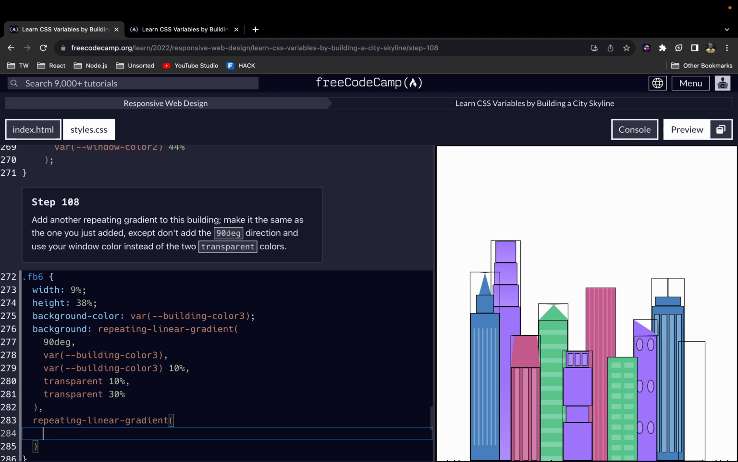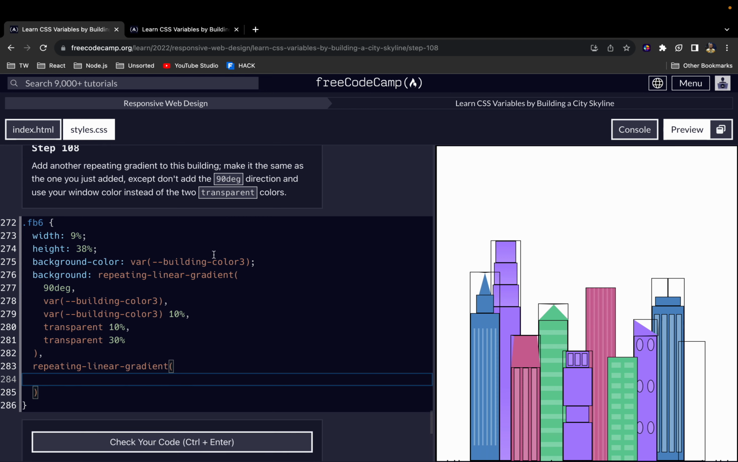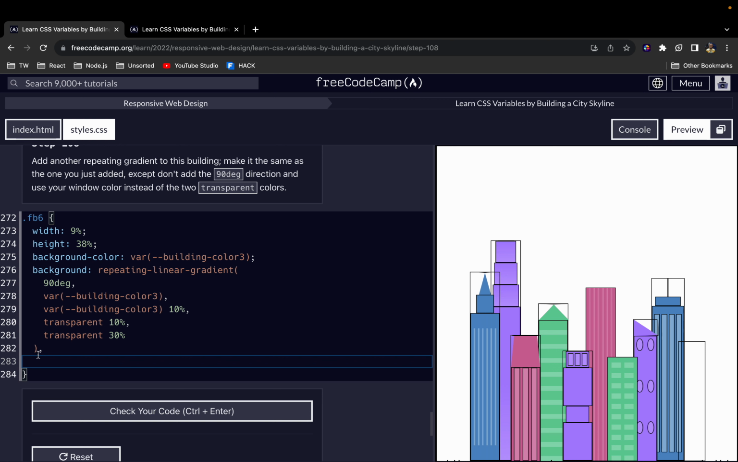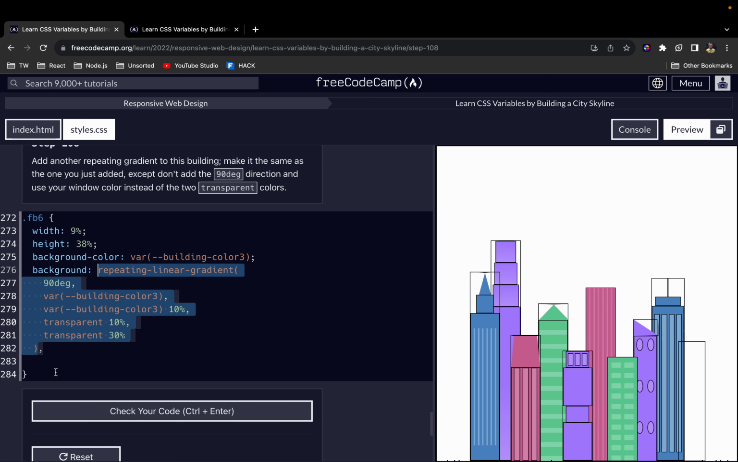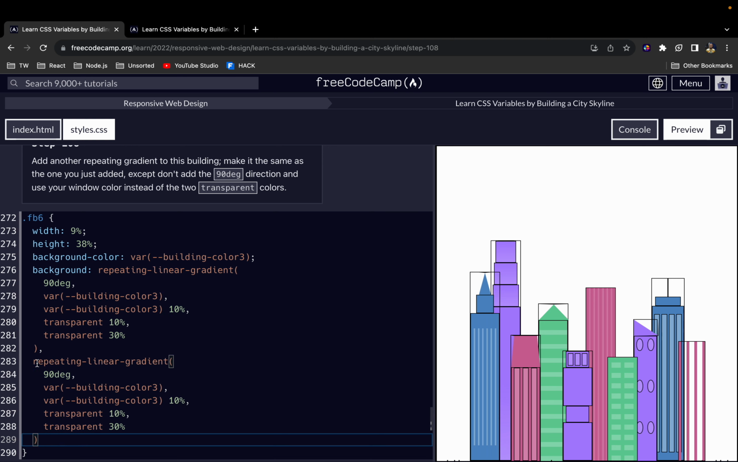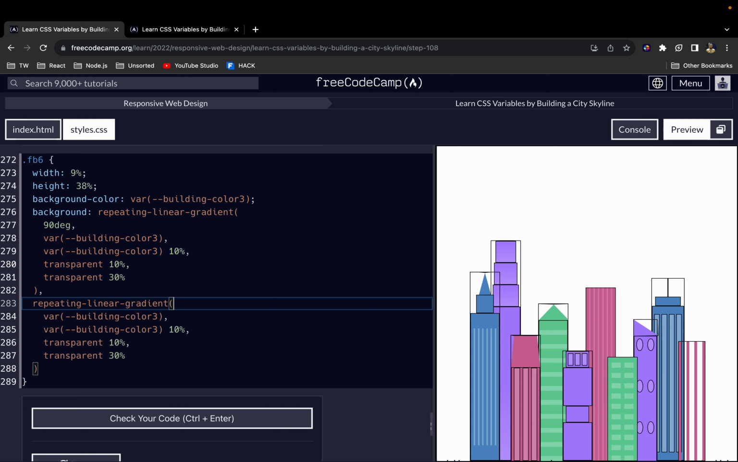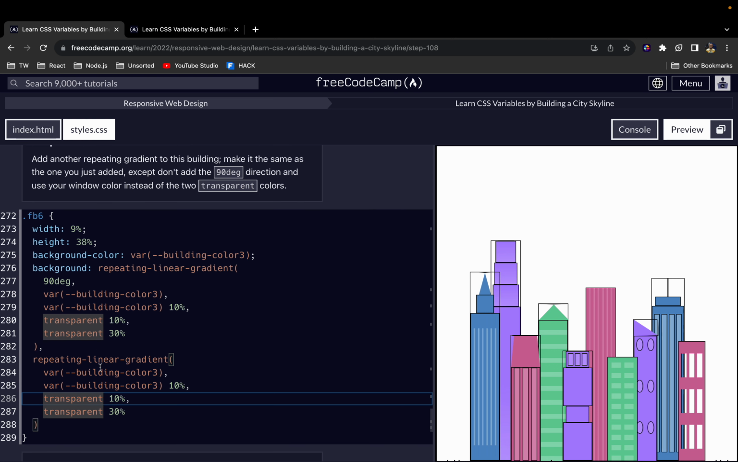Then add another repeating gradient to this building. Make it the same as the one above, except don't add the 90-degree direction, and use your window color instead of transparent. So you know what, I'm just going to copy this right here, and I'll paste it here. Okay, so we have to remove this 90 degrees, and also instead of transparent we have to use window color.